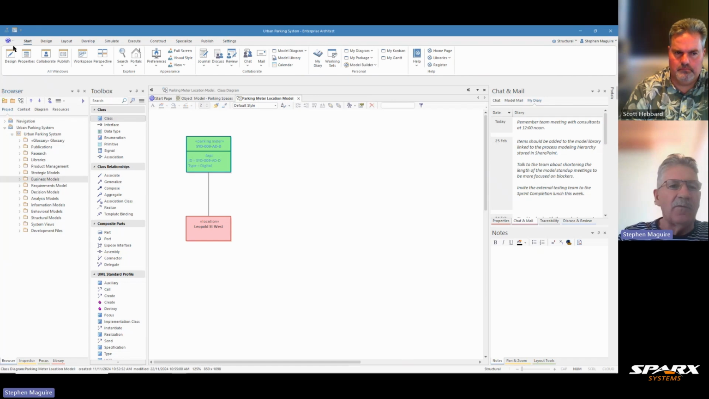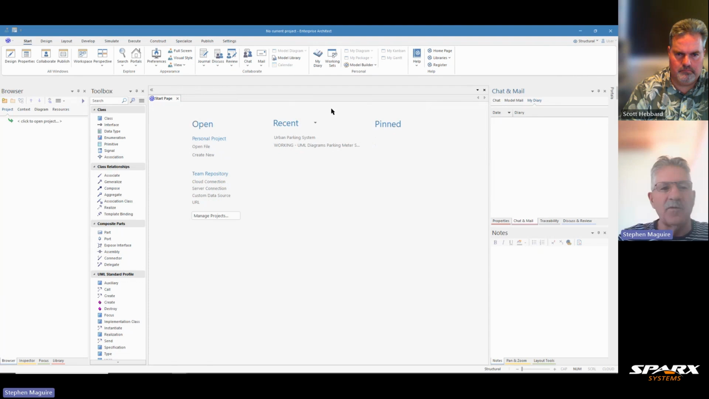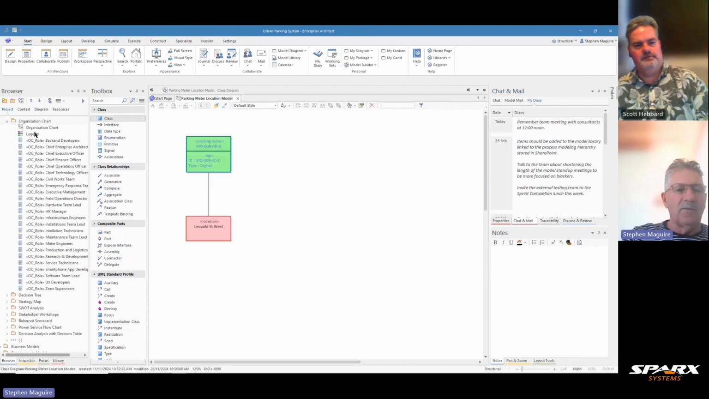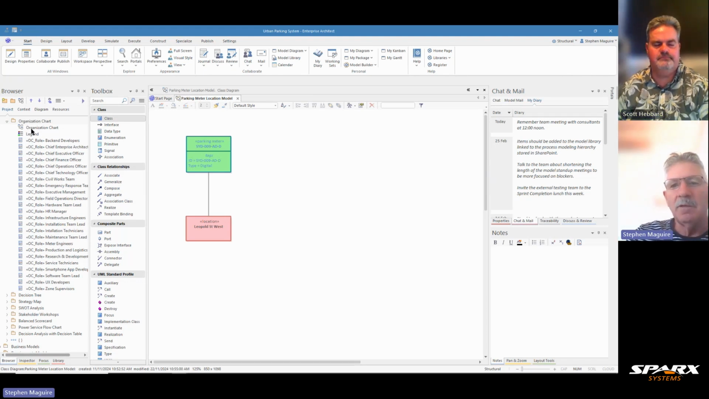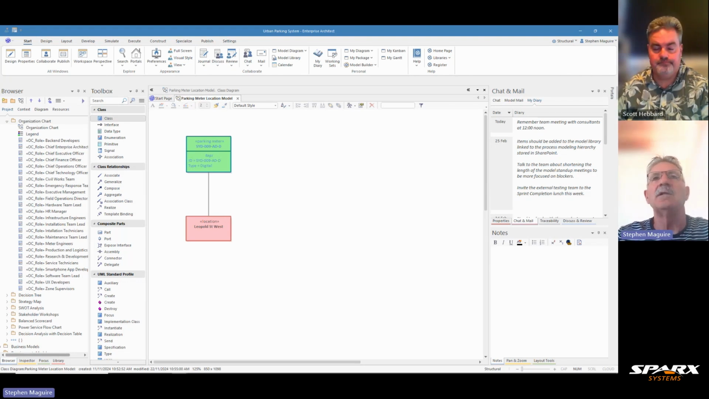And let's just close the application again and close the project there. And let's go in and see what, when we log back into this urban parking system. Let's type that. And, you know, you can see now that it's opened up. It's opened the org chart as the default. Yeah. So let's have a look and see what Jenny has got.